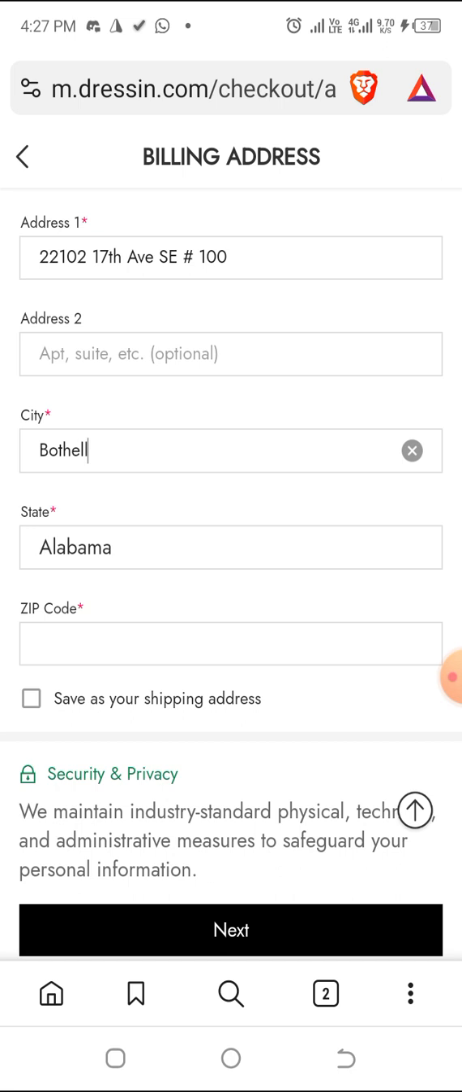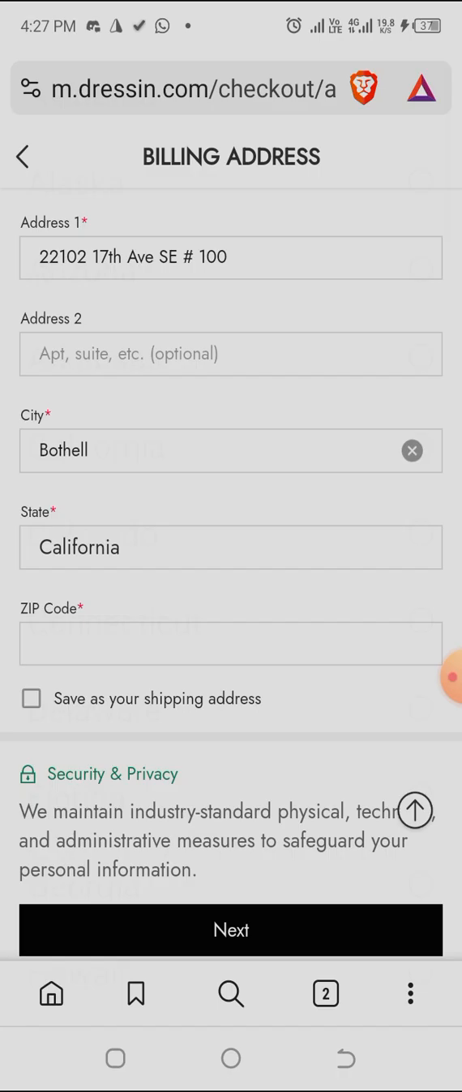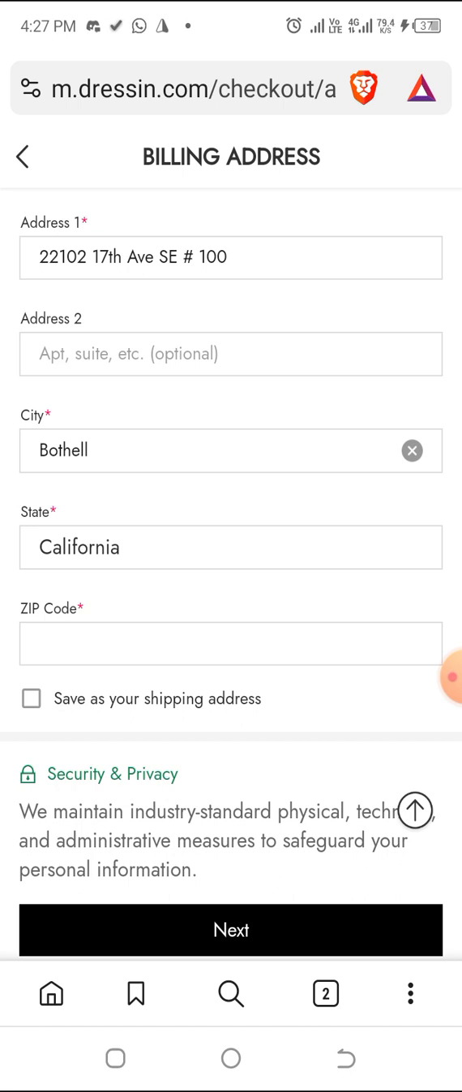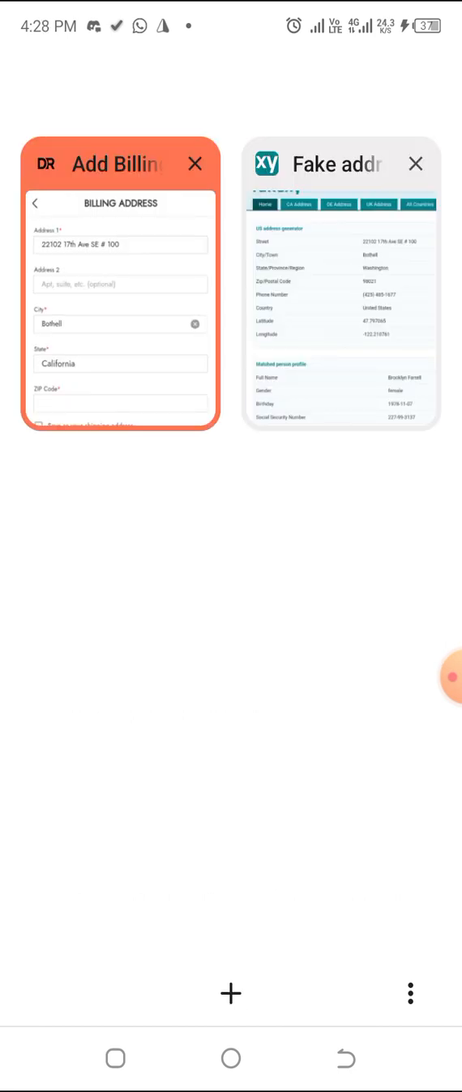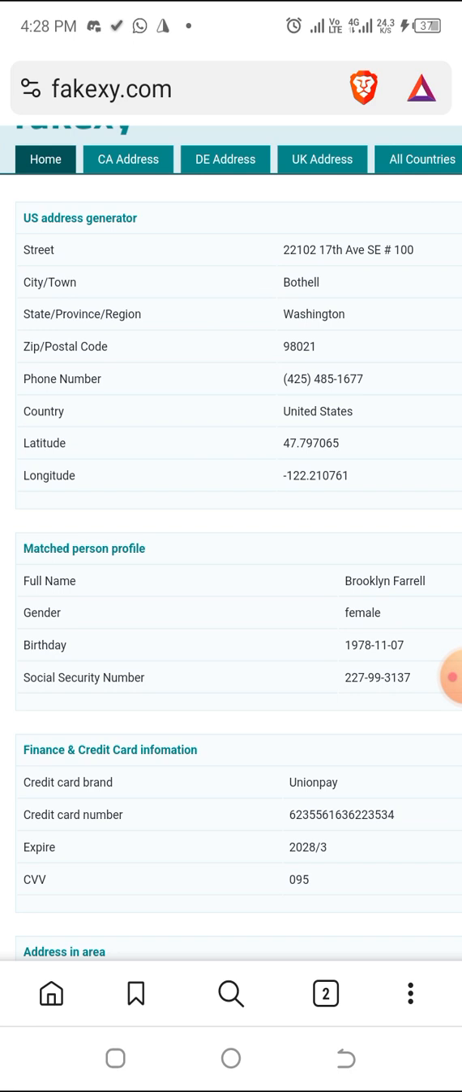Then now you're going to change your state to California. California. I repeat again. California. Then you are going to go back again to copy your zip code. So the zip code, this is the zip code here. You are going to copy it.